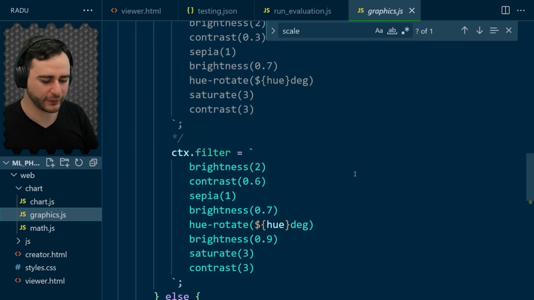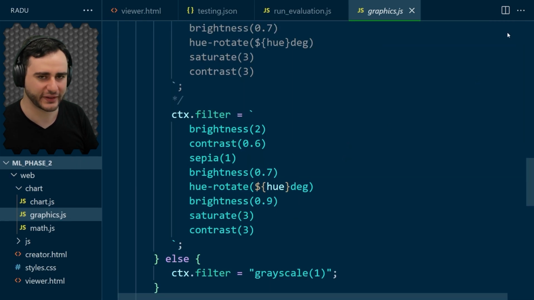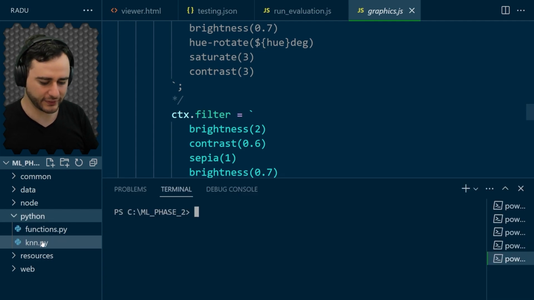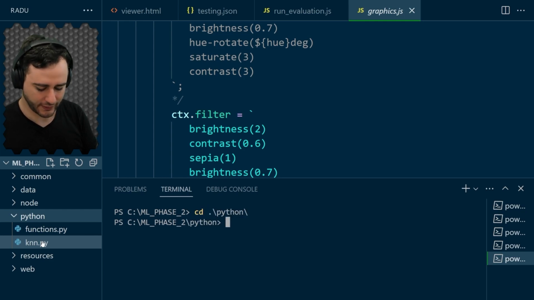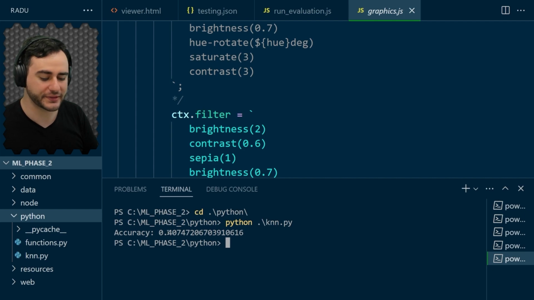I recolored them a little bit differently here with the filters, but they would have been just fine otherwise as well. Quick mention to this Python folder here. So if I'm going to start the terminal now and go to the Python folder and type python KNN, we're going to get the accuracy here as well.